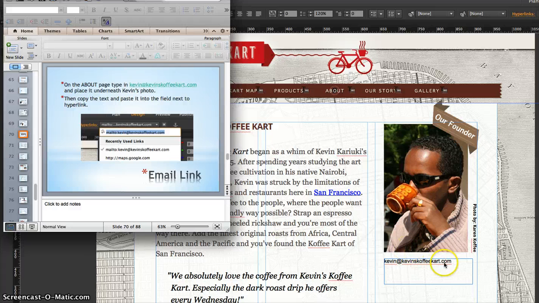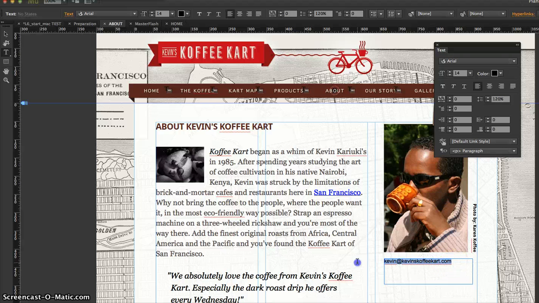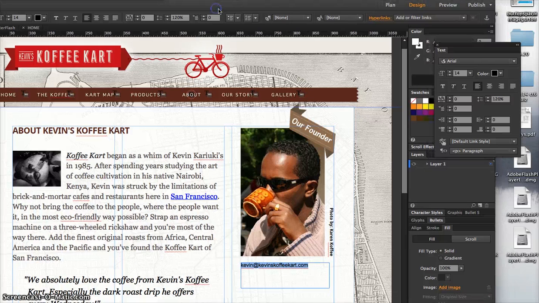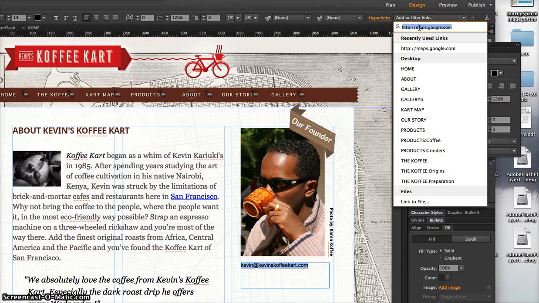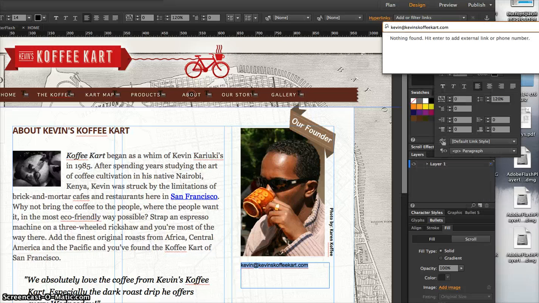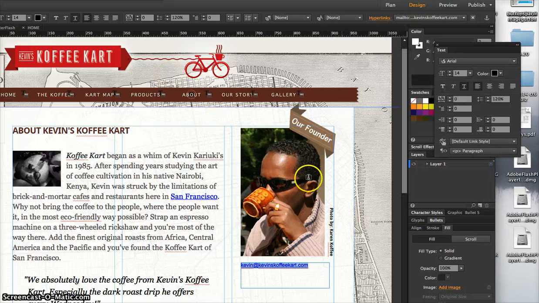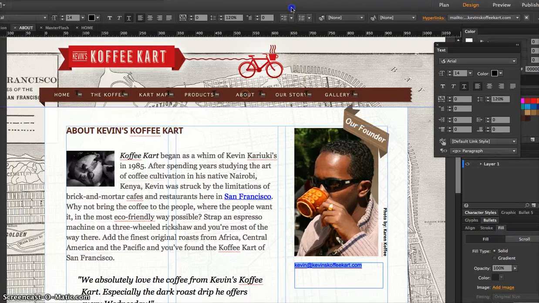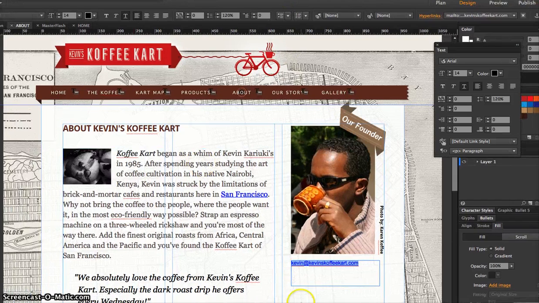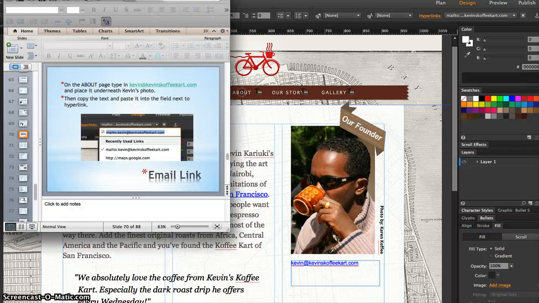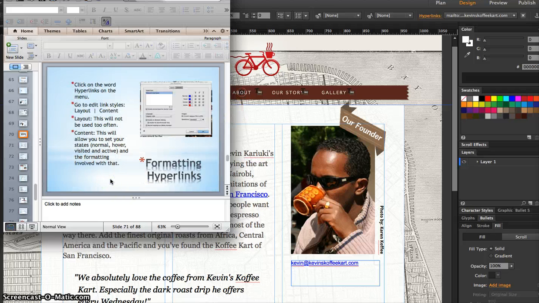Okay, now I typed it in, then I'm going to copy it, and I'm going to do the same exact thing. I'm going to go to my hyperlinks, and instead of that Google map, I'm going to paste the email, and voila, I have an email link. It's that simple, and it will serve as an email link instead of an external or an internal link. Okay, simple enough.